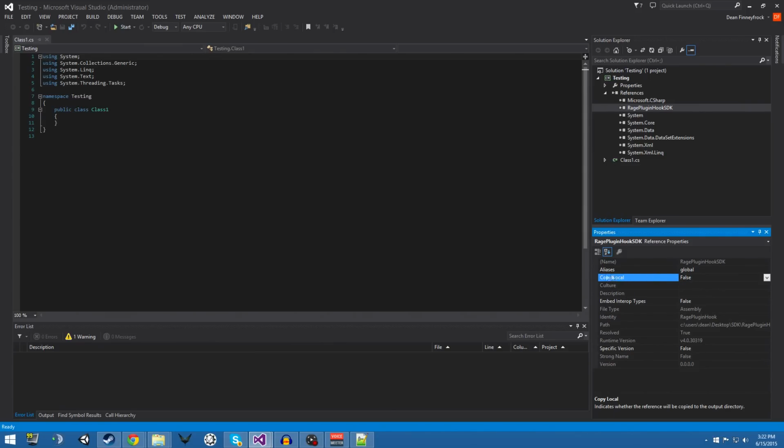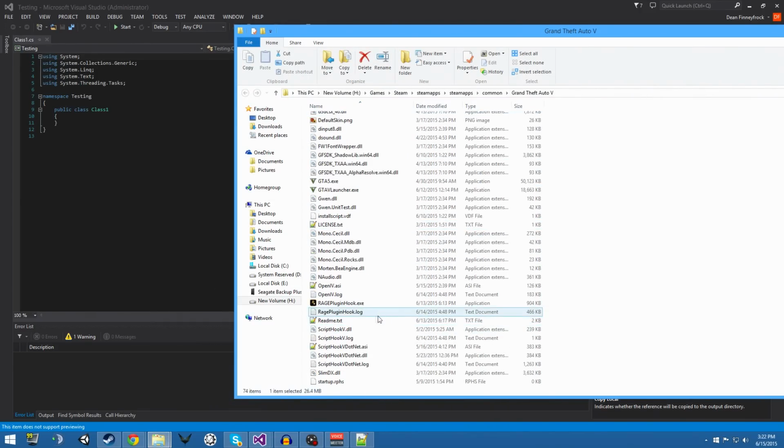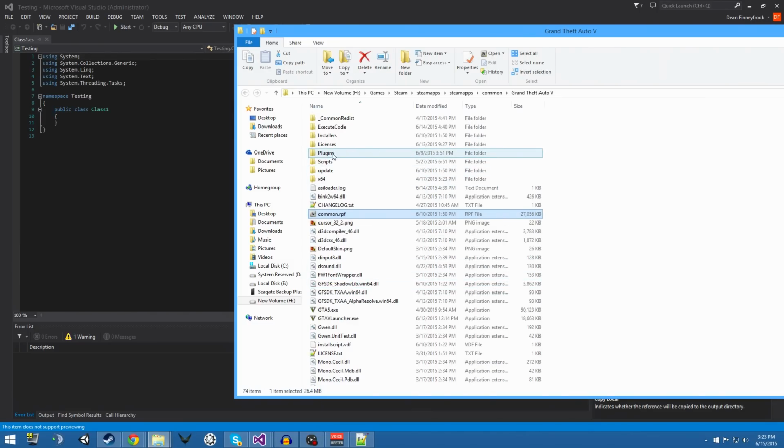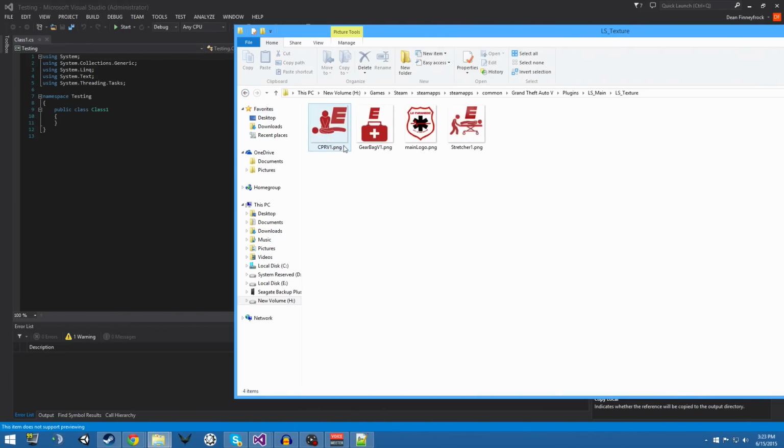What the local copy means is when you build this or generate this, it's just going to throw a copy of this reference in the directory. And that shouldn't be true, because your end user should already have the RageHook installed, so you shouldn't need to include a copy. And within the RageHook, all your scripts are going to be going in here. You can see I got the LS paramedic kind of set up, and I've been experimenting with different audio and texture GUI stuff.